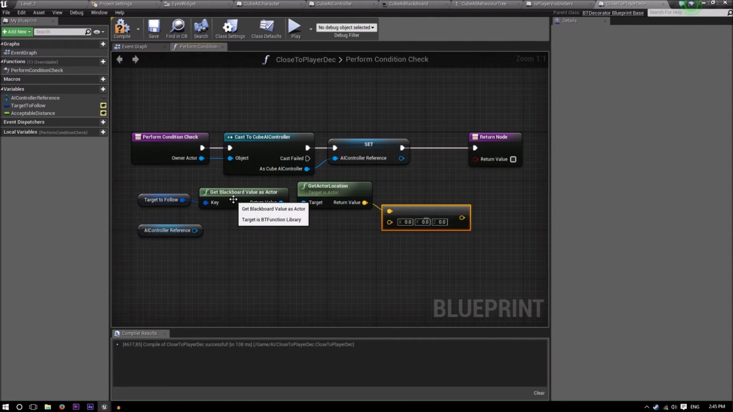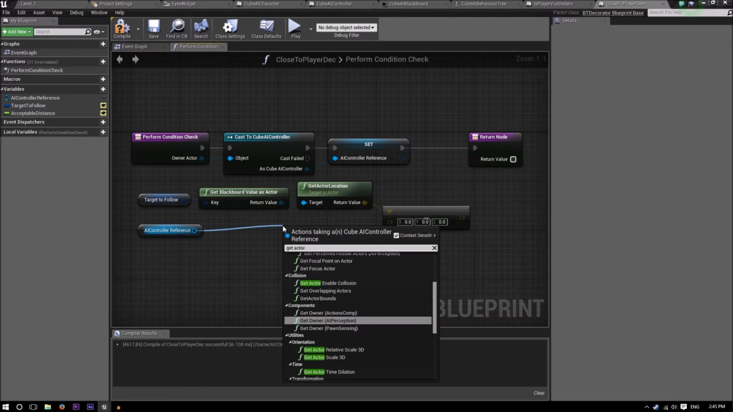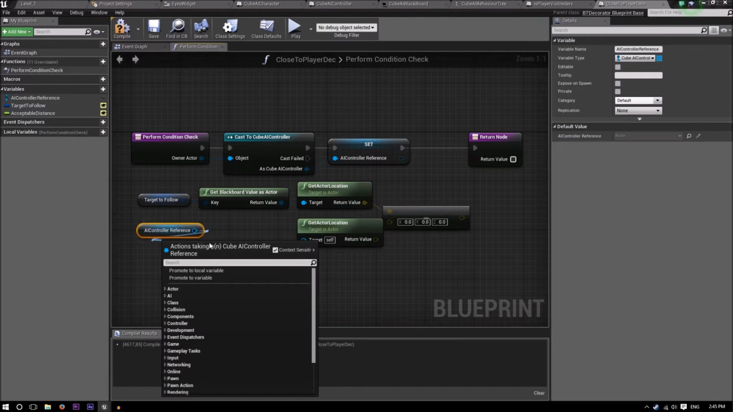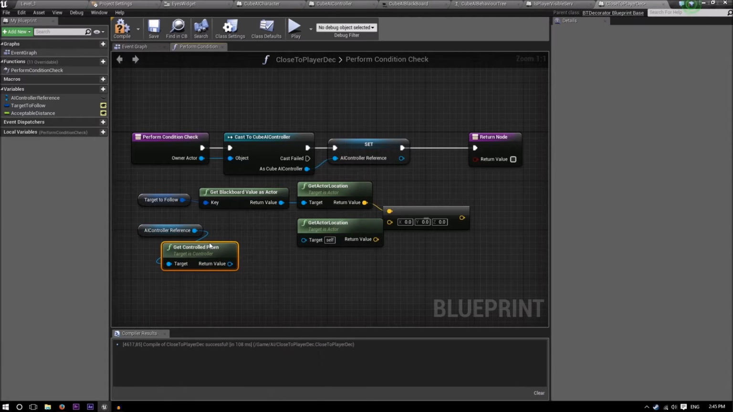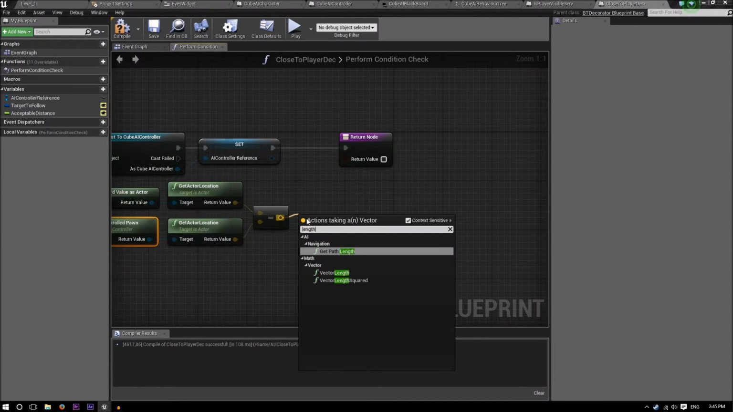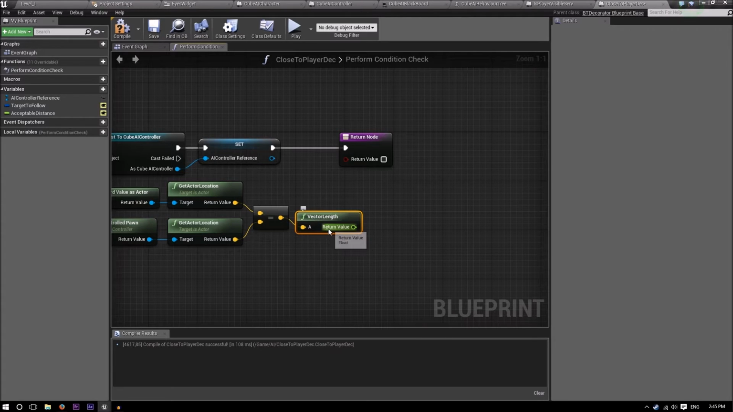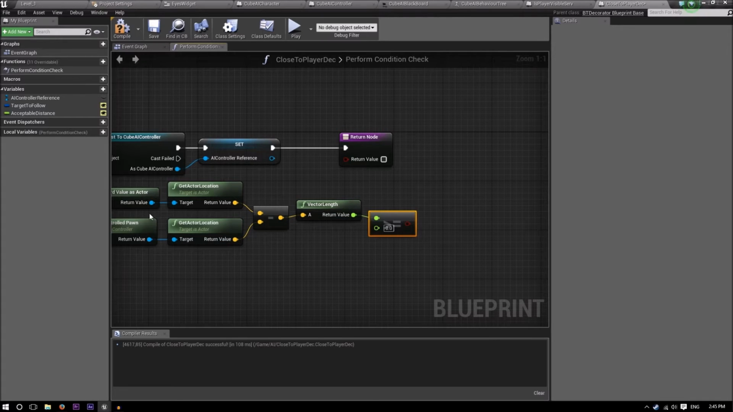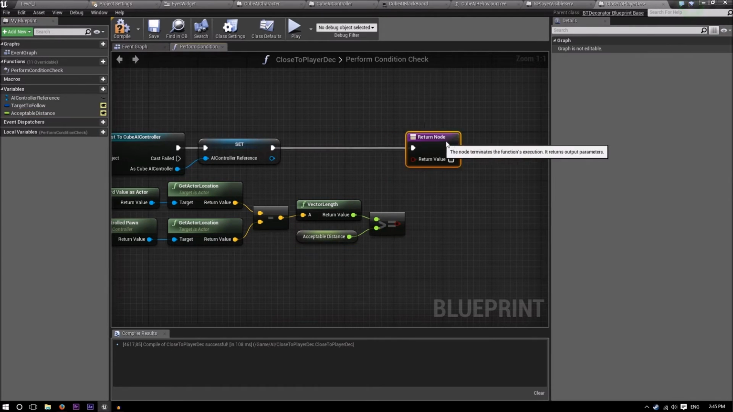Alright, so now the exact same thing. Get the actor location here. Oh, sorry, hold on, not yet. We actually have to get the pawn first. So get pawn, get the controlled pawn, get his location, and minus it. Then what we're going to do is we're going to get the length of this vector. And then we're going to check if it's bigger or equal to our acceptable distance. We will then proceed to return the value.